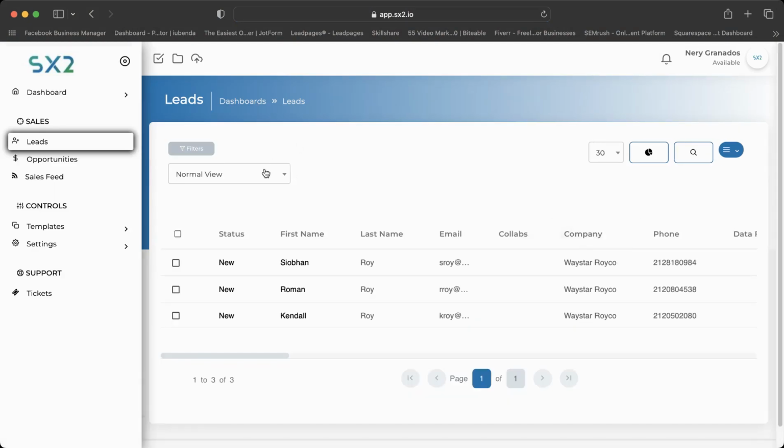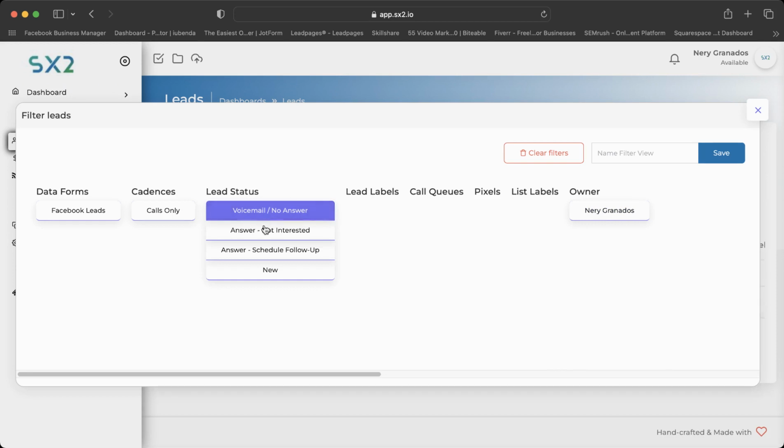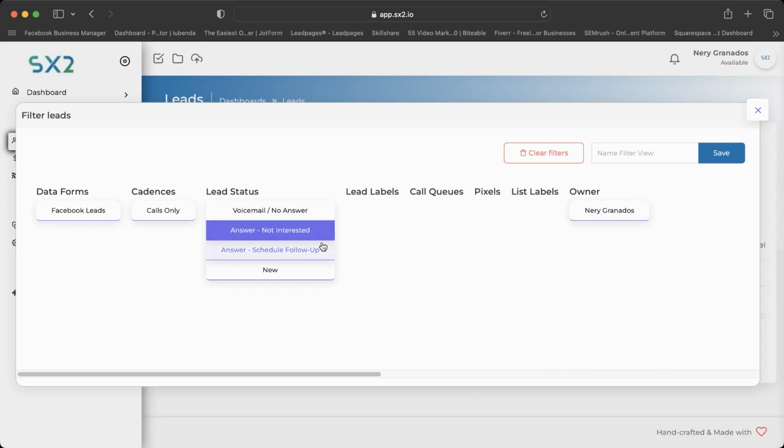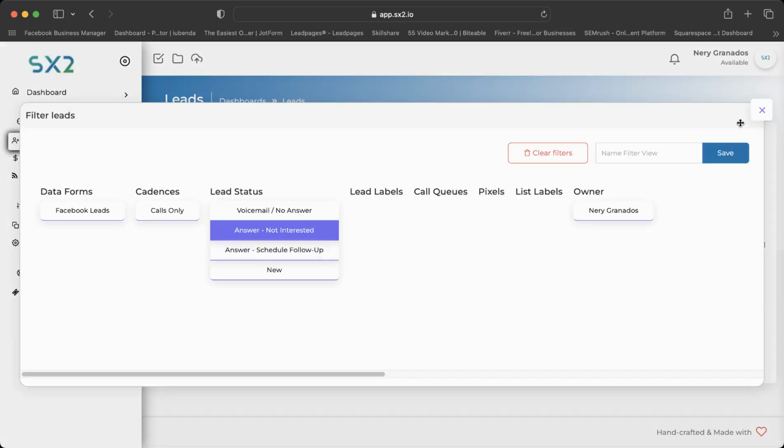You can sort them by this filter option right here. So based on your data forms, and we'll talk about your data forms, that's how you get all your leads into your system. But you can customize them here. You can filter it through. So based on where your lead statuses are, you can customize them like that. So if you're only wanting to speak to anybody that has not answered, you can do that and then save your filter. And that's how it'll filter through.